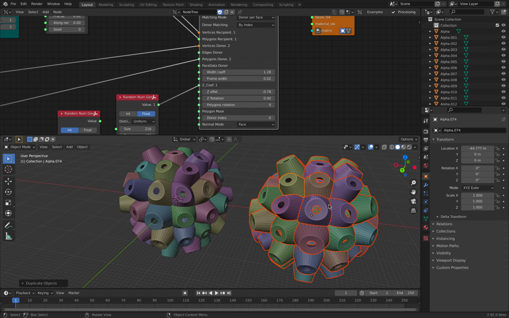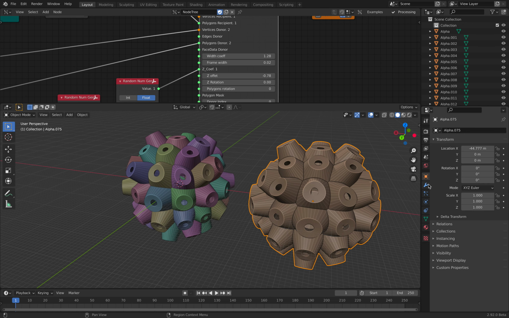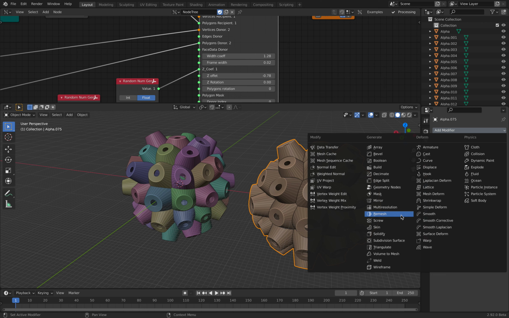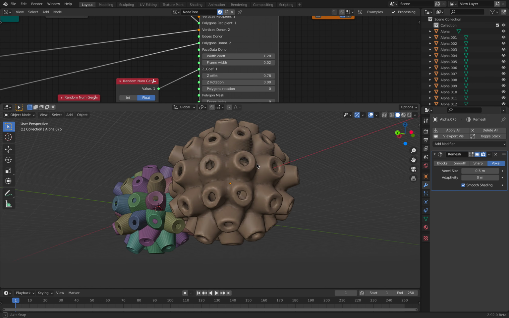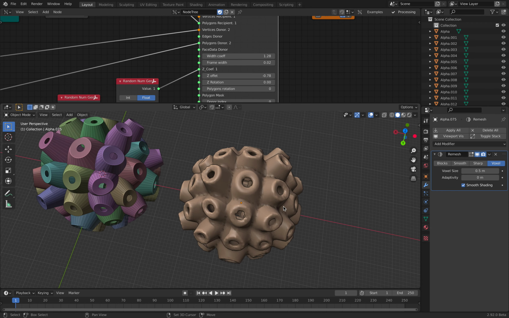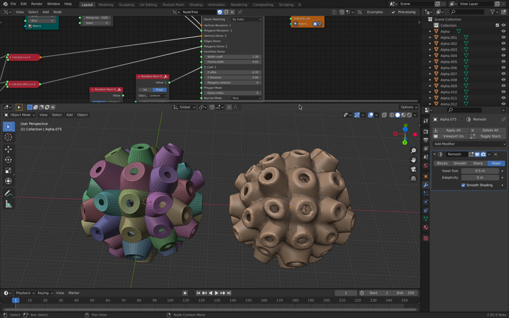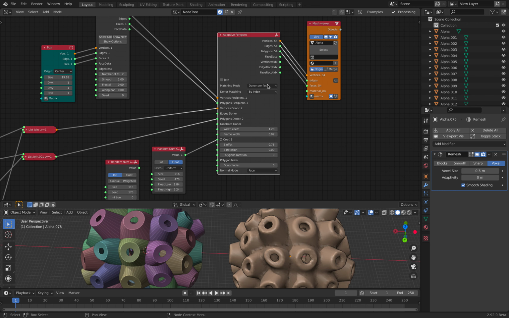You can just duplicate it and join them together. You can use Boolean or a remesh modifier. Doing a remesh should be pretty fast. And we have this geometry that you can print. Alright, so yeah, that's a quick look at Adaptive Polygons.